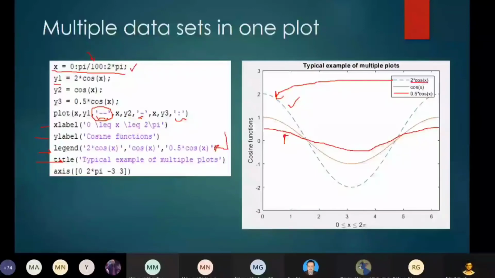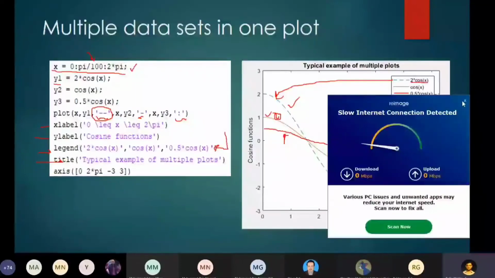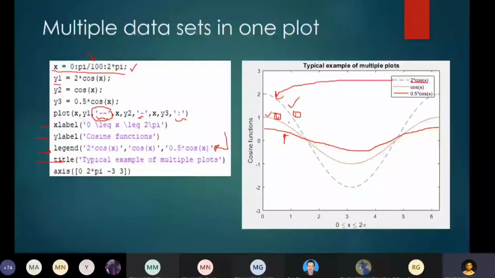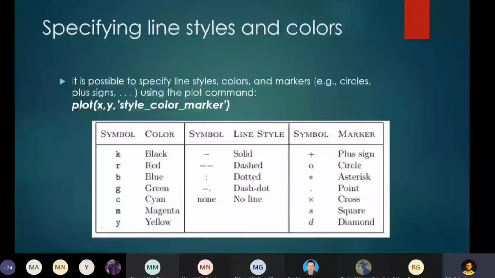Let me cross it. This was graph 1, this was graph 2, and this is graph 3, and it's denoted by a colon, which is a dotted line, again a dotted line. So these are specifying the styles.